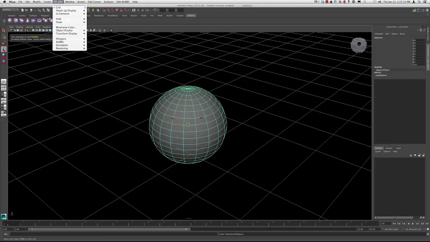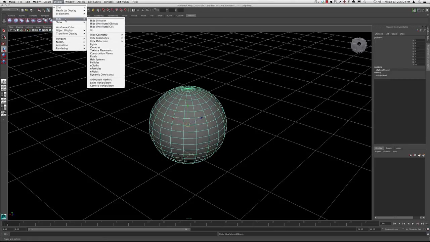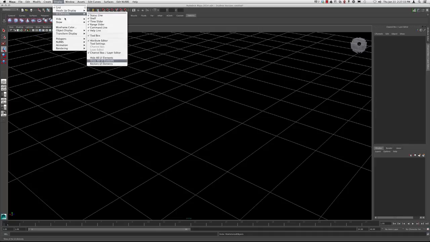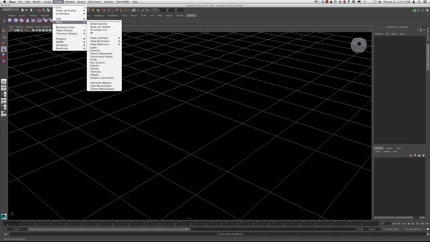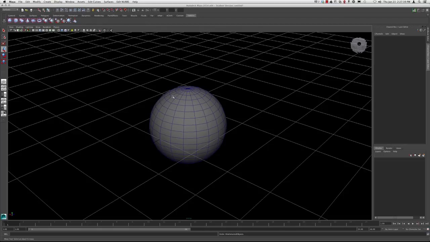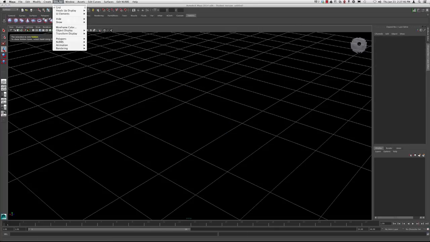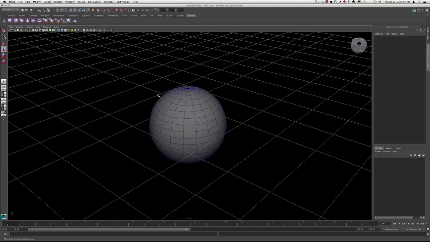You can also go up to Display, Hide, and Hide Selection. To show it, you can go back up to Display and go Show, and then do Last Hidden. That will show the last hidden object. Or when you do Control H to hide it, instead of going up to the display, you can do Control Shift H, and that will show the last selection that was hidden.